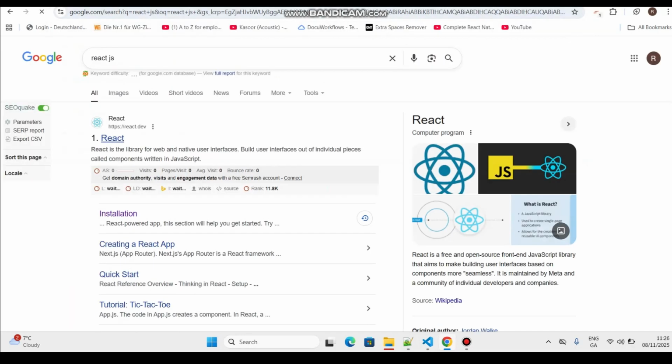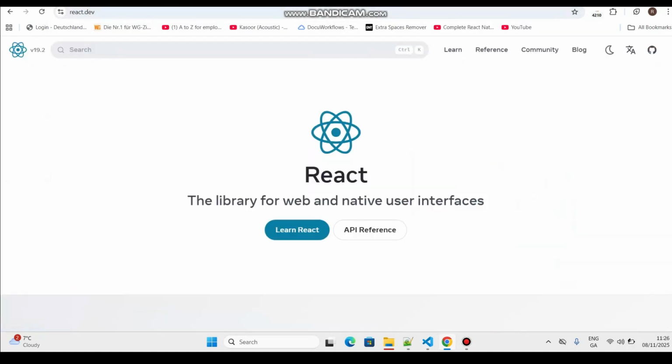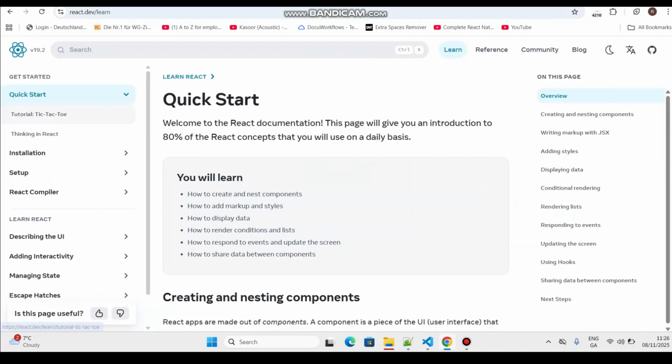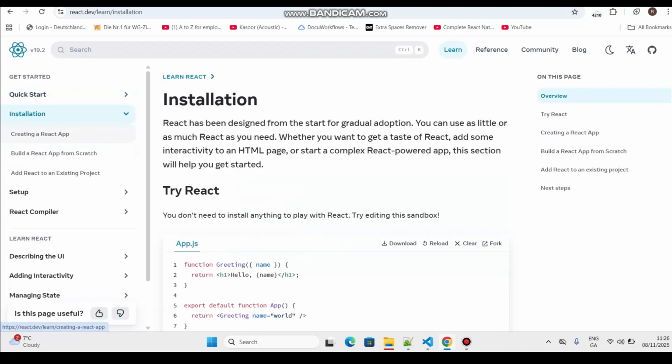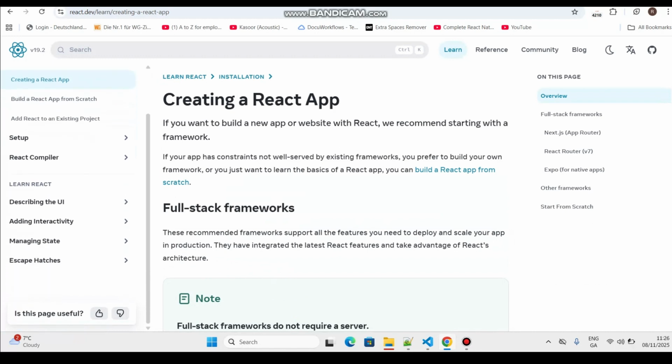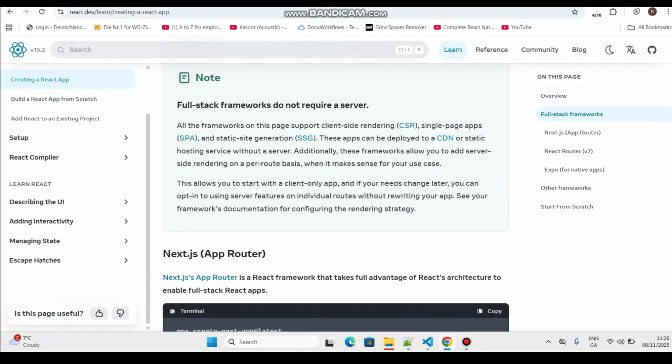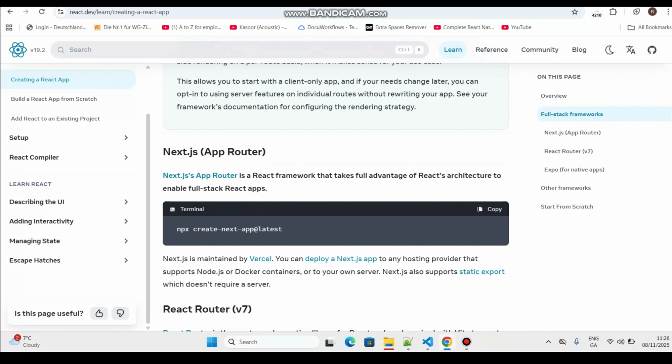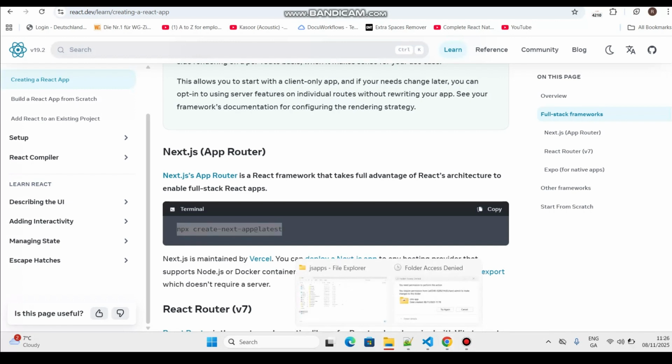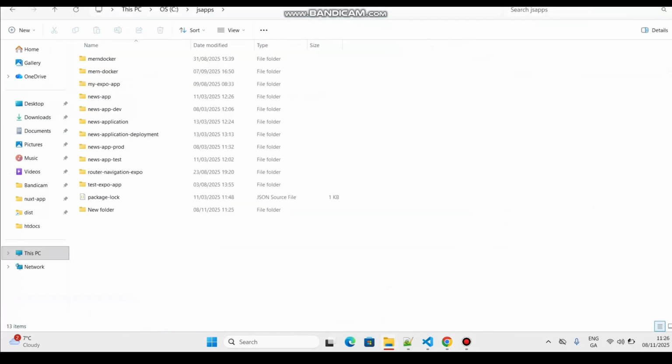First I need to go to React.js. So I'll go to the official documentation of React.js. I will click on this and go to the installation part, creating a new React app. By default, React.js recommends Next.js, that is the React framework, to create a new React.js app. Next.js is a React framework to create a React.js full stack app. So we copy this and then we go to our terminal here.